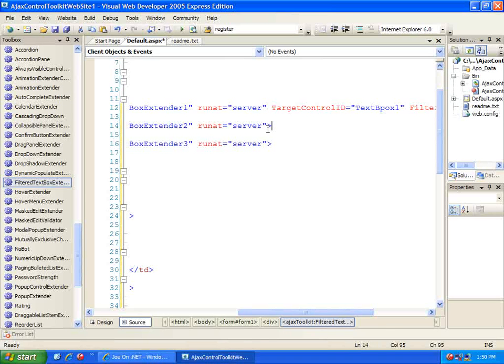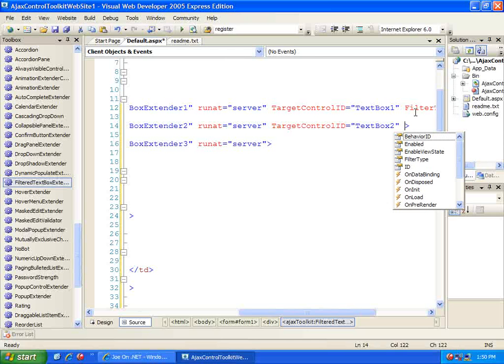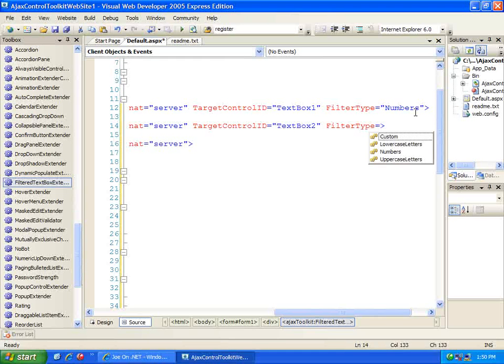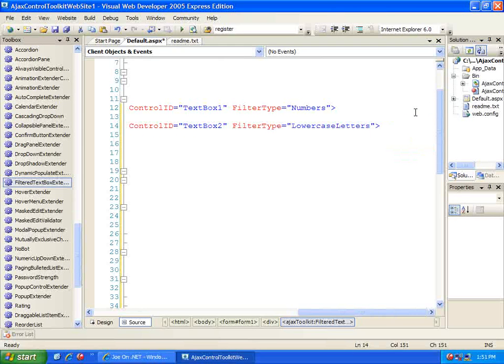Now we can extend the second text box. Again, we have to specify the target control ID, which is going to be text box 2. And I want to fix my typo there. So this will be text box 2. And in this case, we want to say that the filter type is going to be lowercase letters. So lowercase letters, and that's all we need to filter that text box.